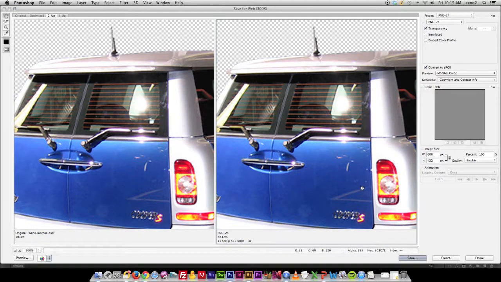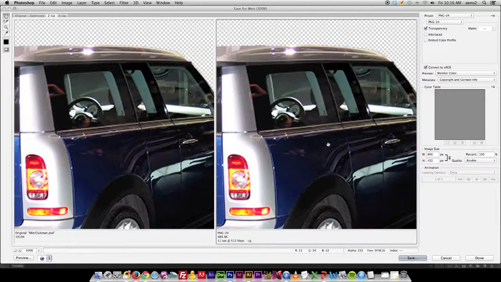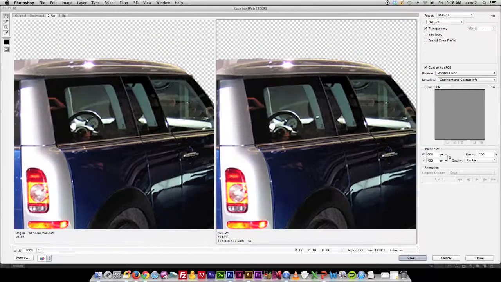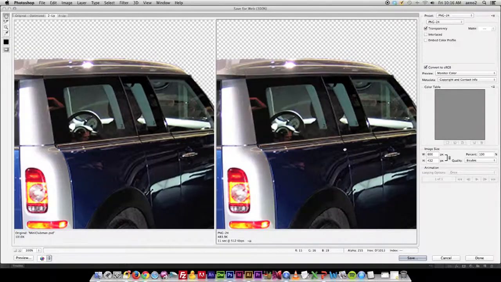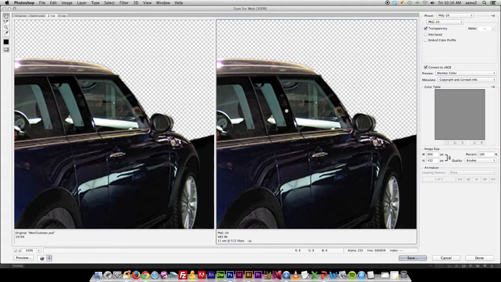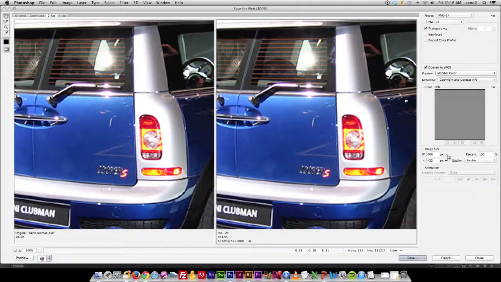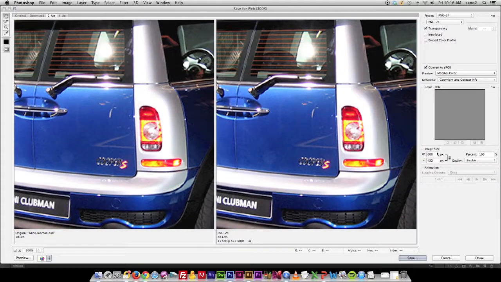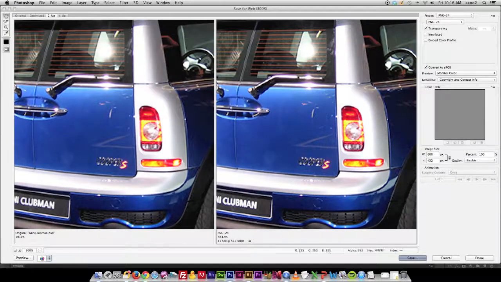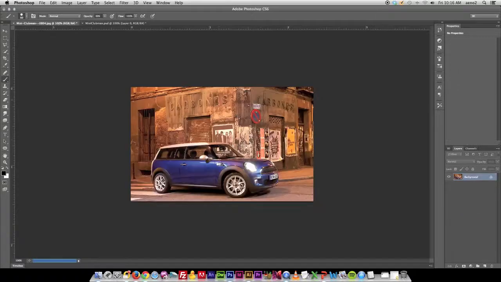That's still pretty large, but I'm including transparency. It's a trade-off between file size and options like transparency and quality. So once I've decided what I want to do, I click Save, I name it, and I save it into my images folder. I can do the same thing with the second image here.